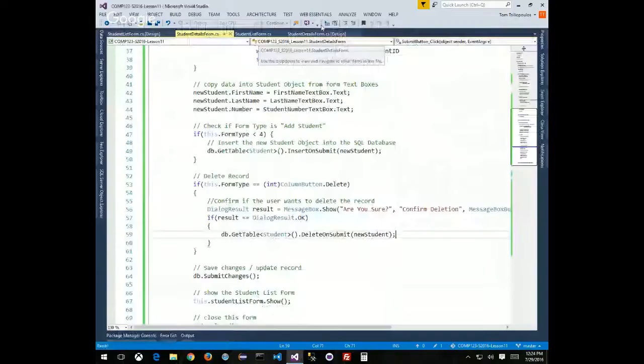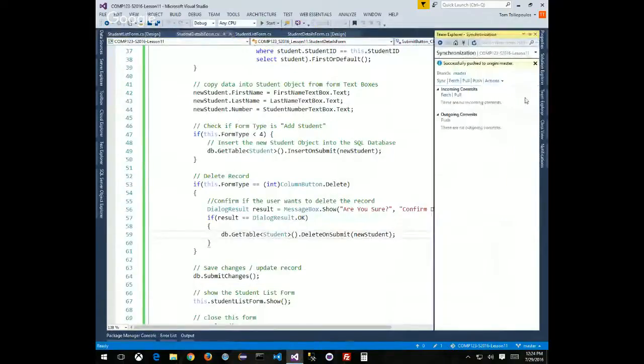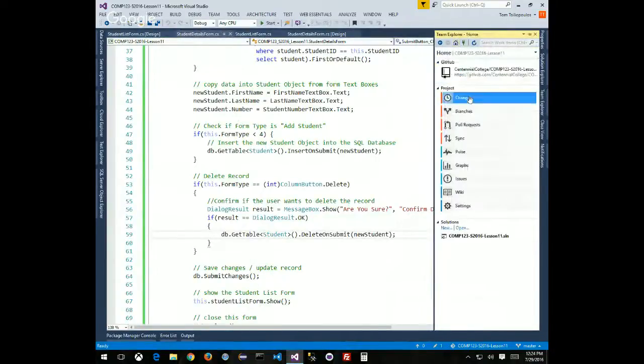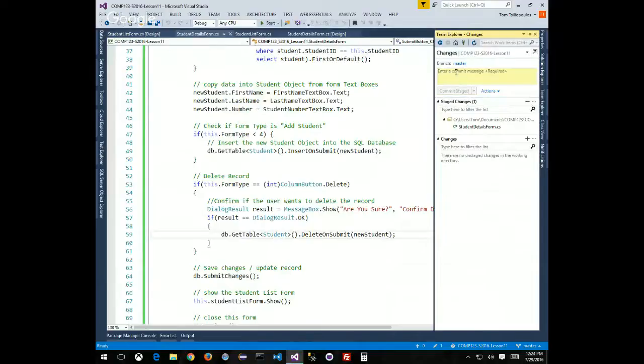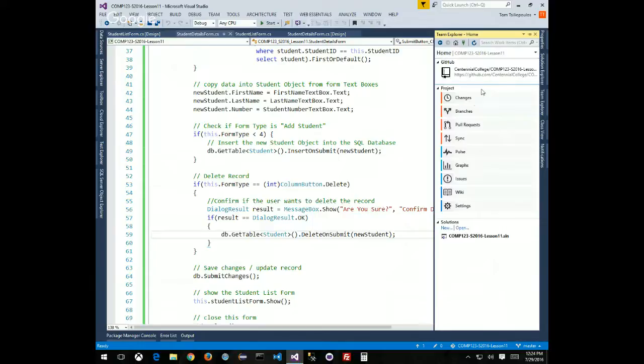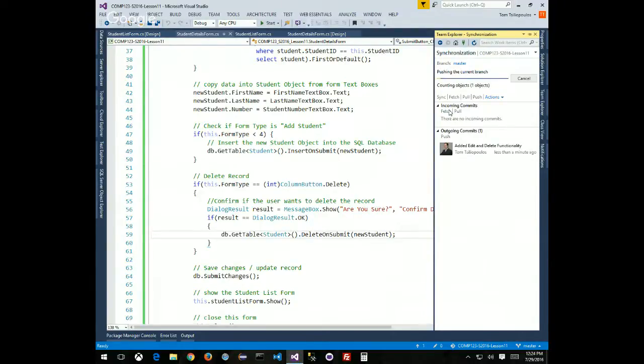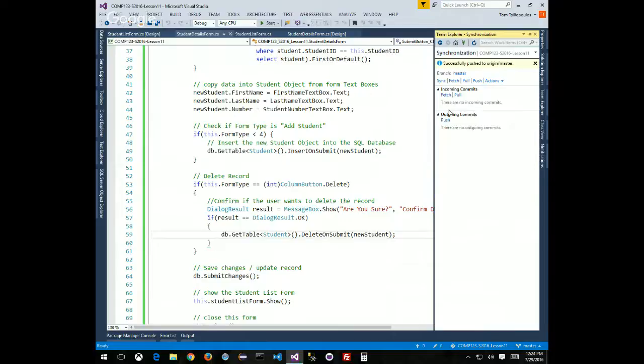Just to recap, let me go into Team Explorer before I forget. I'm going to go to Home, Changes, and I'm going to add the message: Added Edit and Delete functionality. Okay? So I'm going to commit staged, go to Home, and go to Sync and Push. So now you have everything, all the code. That's what I want. I want you to have all the code there.